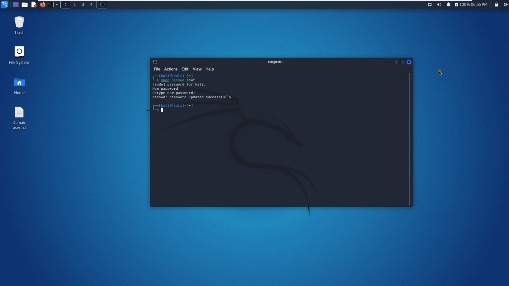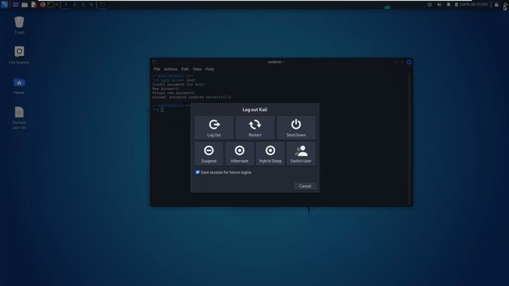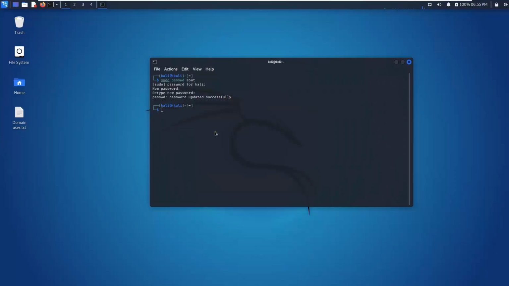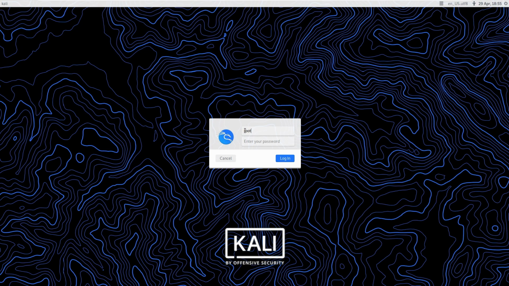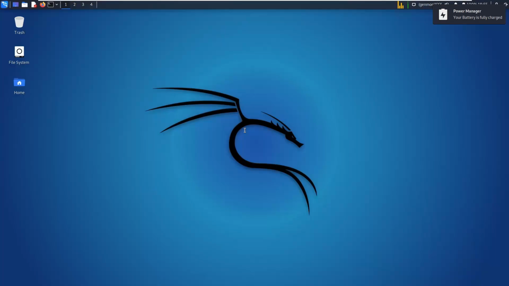Let's try to log in with that root password. Log out, then log in with root and whatever password you assigned. Alright, I'm able to log in with my new password here. I'll go back to the Kali user again, and then I'll show you the next step.